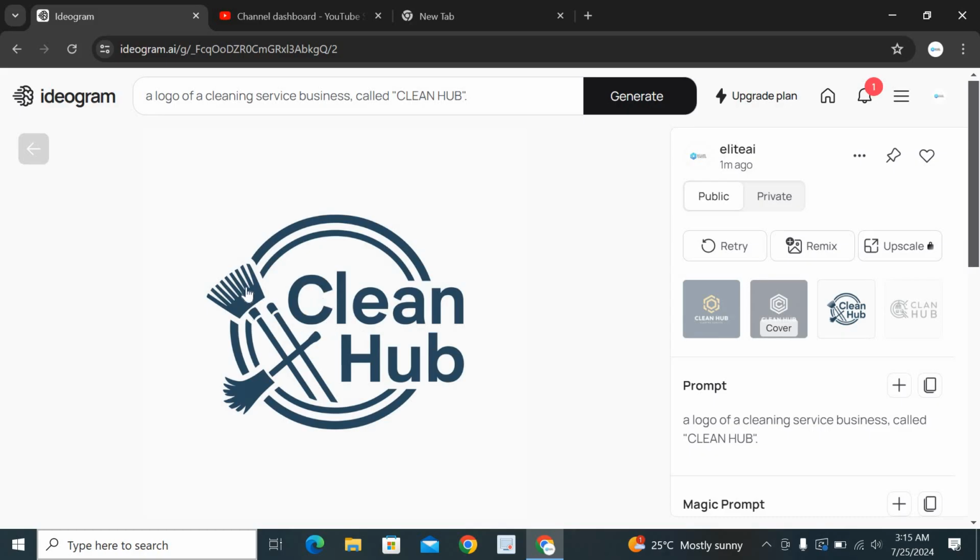Nice. This is actually nice. It has a broom thingy here to show you that what we do is that we clean. We're in a cleaning service business. I like this. This is very minimalistic, very straight to the point. Just straight to the point. I mean, it's very beautiful.